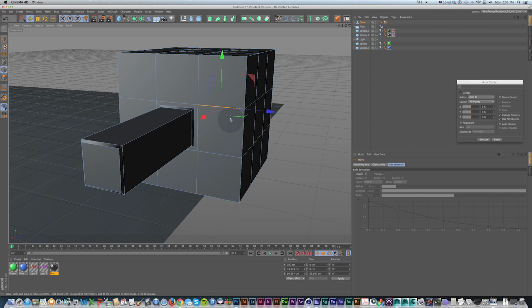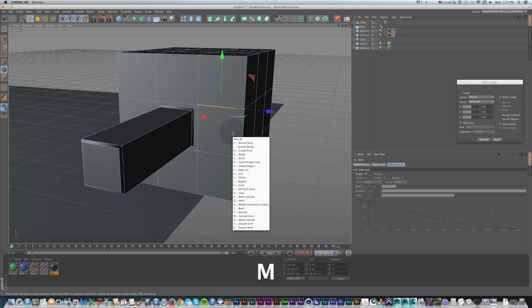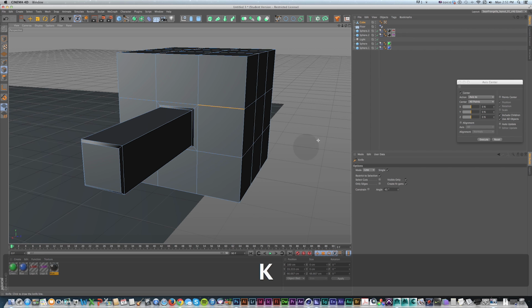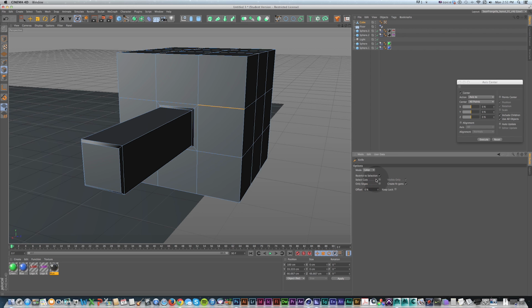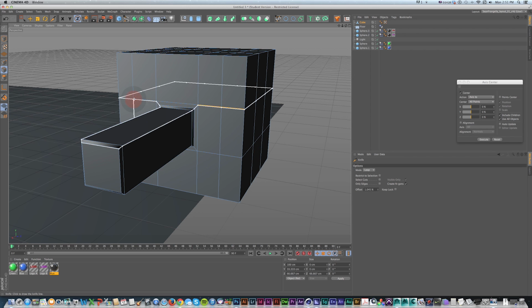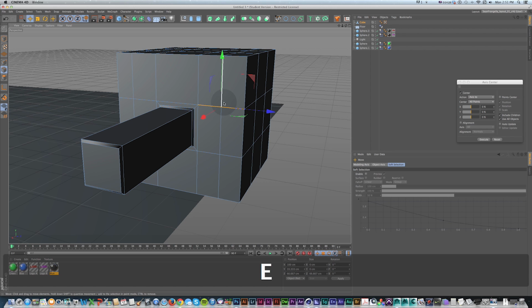So if I just grab an edge and press M, K, what I can use this for is adding an extra edge loop in. So if I change the mode to loop and restrict to selection, you can see that it gives me this loop that's based on the geometry, so I can add geometry here and here if I need extra, and then press E to get back to arrow.